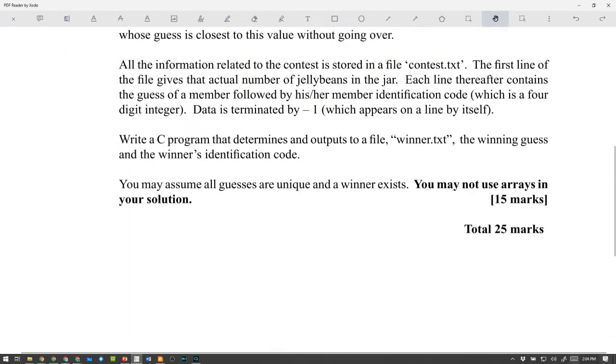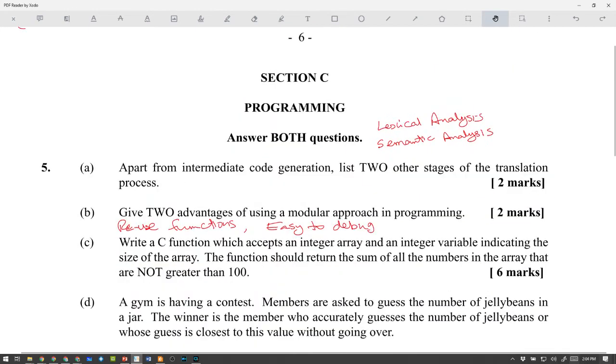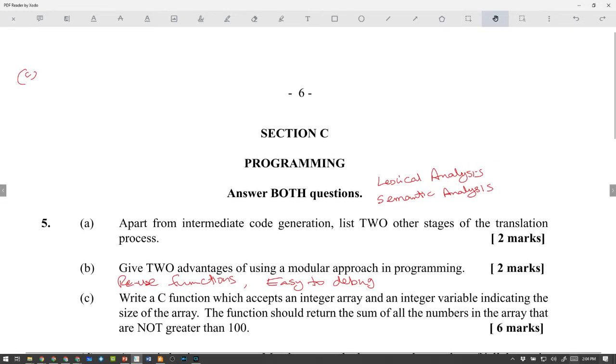I think I'll need this white space here to do that C program, so I'll do part C up here. Write a function that accepts an integer array and an integer variable indicating the size of the array. The function should return the sum of all the numbers in the array that are not greater than 100. So this is int find. It receives an integer array, int arr, and an integer indicating the size, int size.